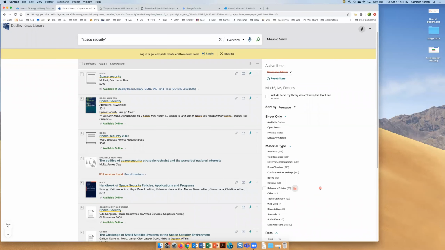So if I were to say I only wanted to see books, ebooks, what would be my choices for filters to see ebooks? Any guesses? You have to choose available online. Available online, yes.